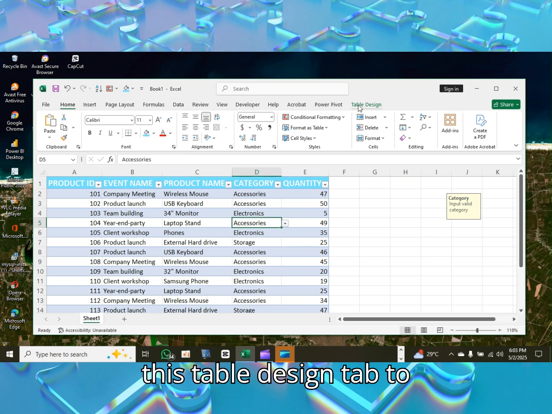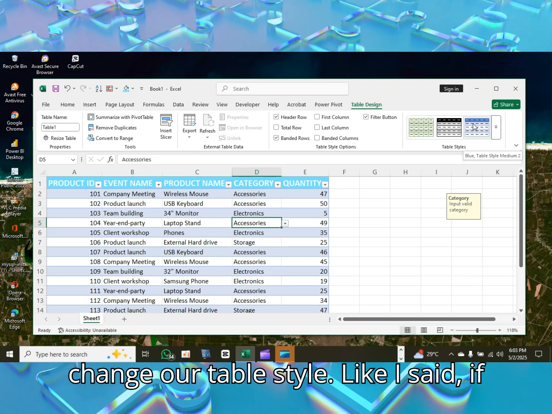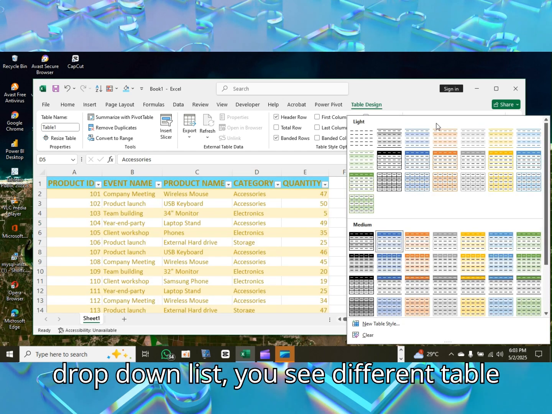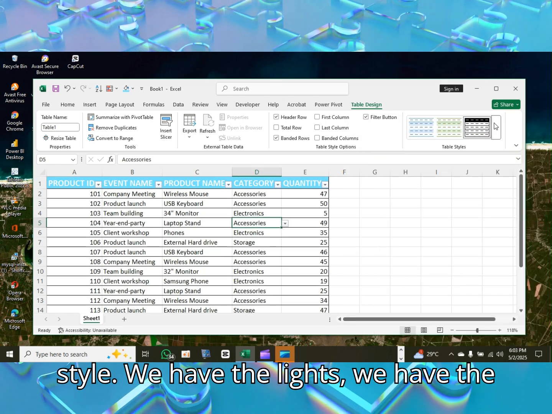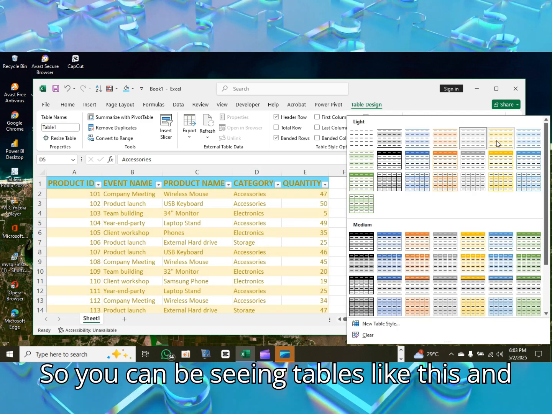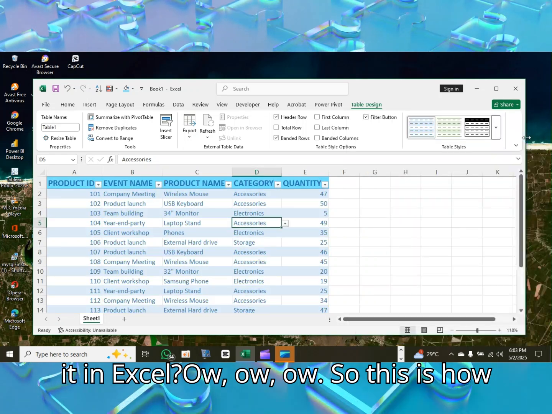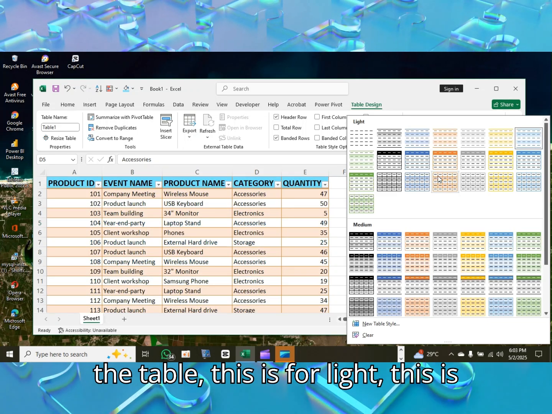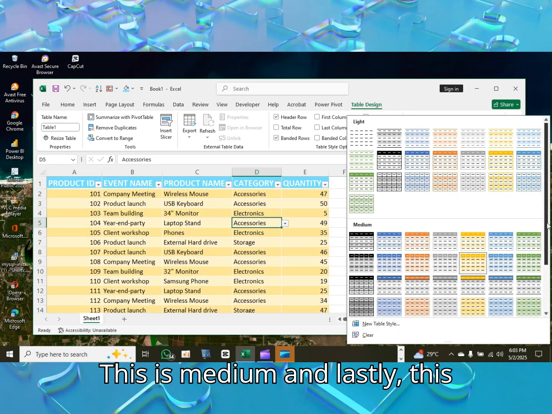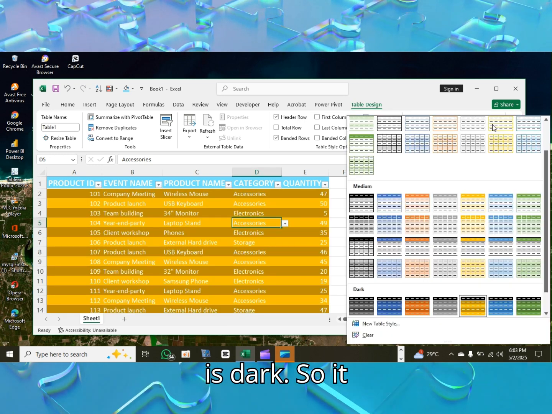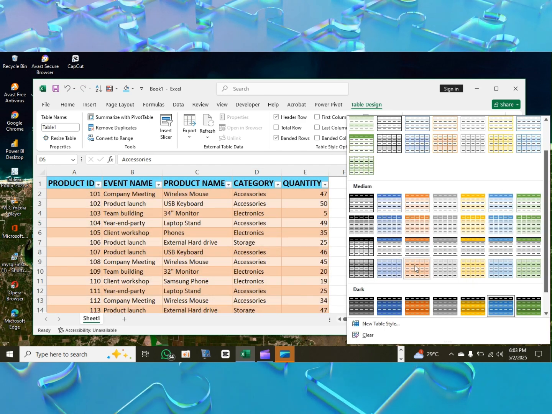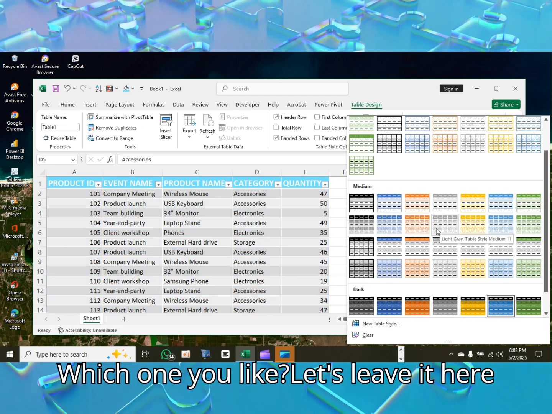Then we can come to this Table Design tab to change our table style. Like I said, if you don't like this color, you can change your table style. Once you click on this drop-down list, you see different table styles. This is the light. This is medium, and lastly, this is dark. So it depends on the color you like. You can just move through to check which one you like.